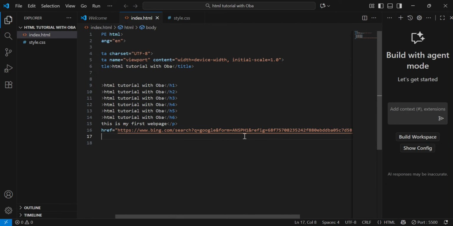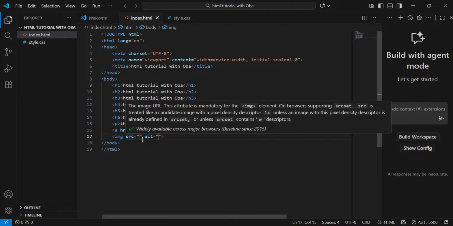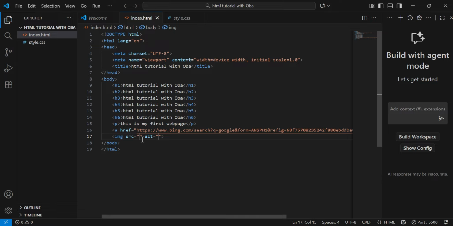So we have another one called the image attribute. That is where we add our image. So we use the tag img. Okay, this is the source. This one is telling us where we are getting the image from, which source.